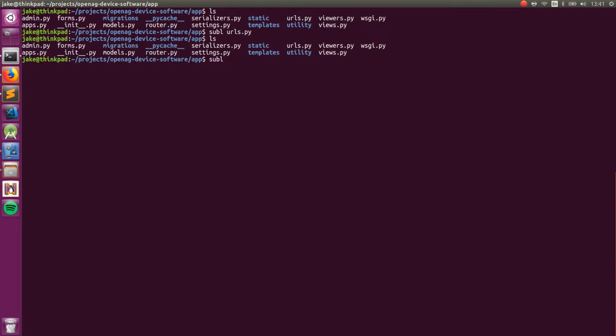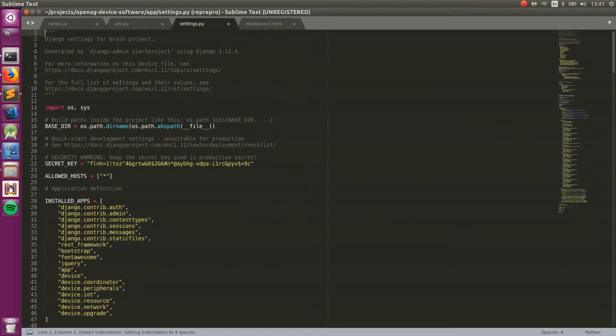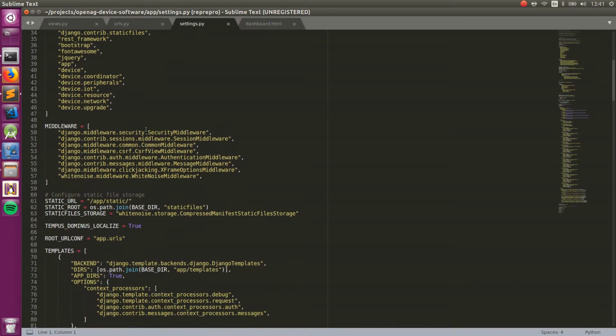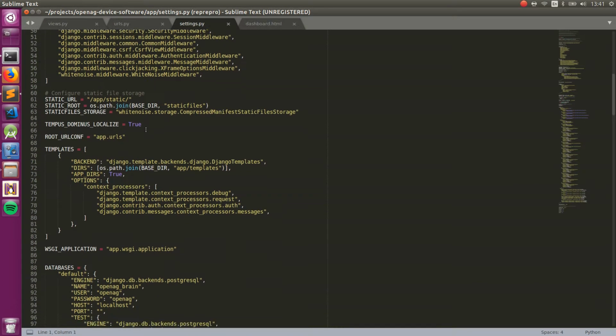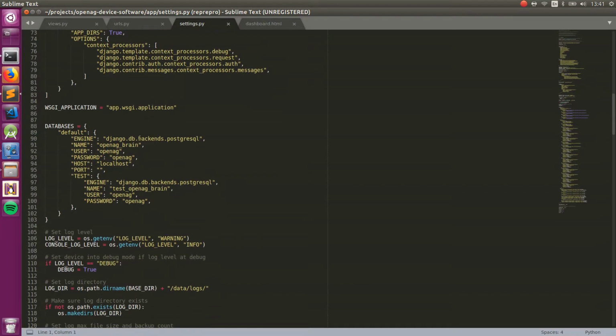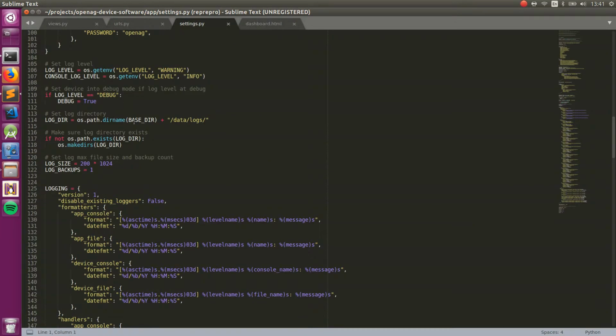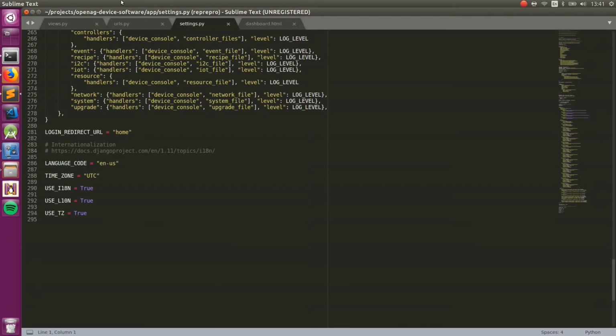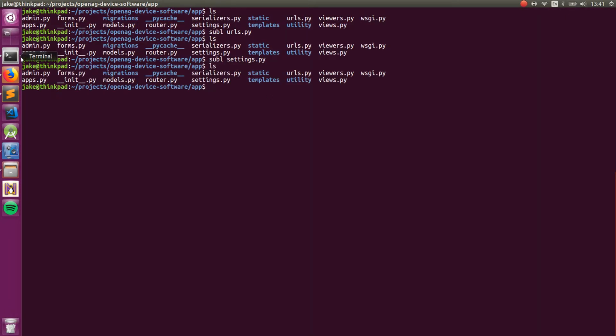The next thing that we should check out is the settings.py. This is where we specify which apps have been installed, what middleware is connected, our templating, our database connections, log levels, set up the logging, time zone, etc. Just a lot of app settings, as the name implies.